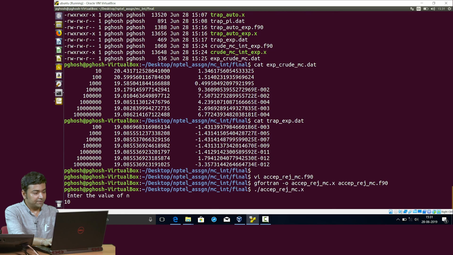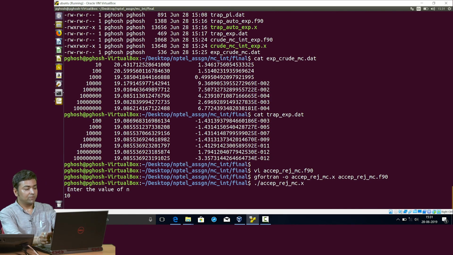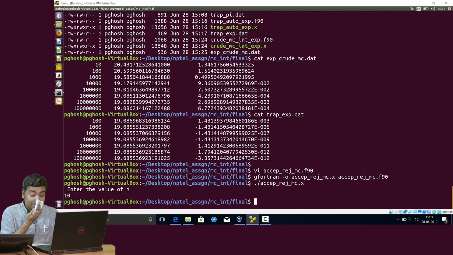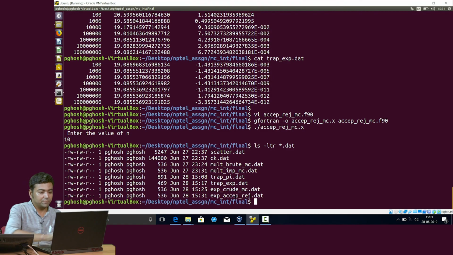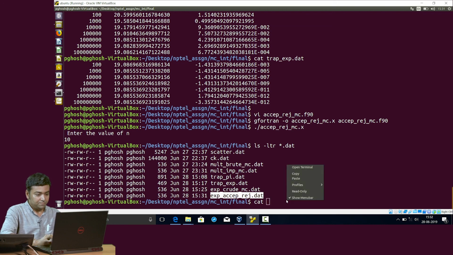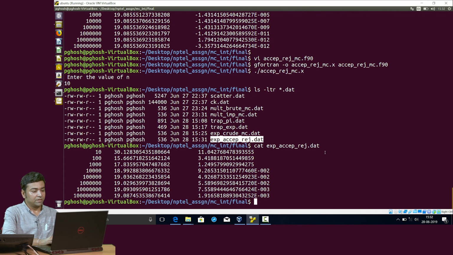I start with a very small value and let the code run. It will take some time to run. Once it is done, let us see the file. You see it has produced this particular file. Let me copy it and see what it has done. So, these are the set of numbers.